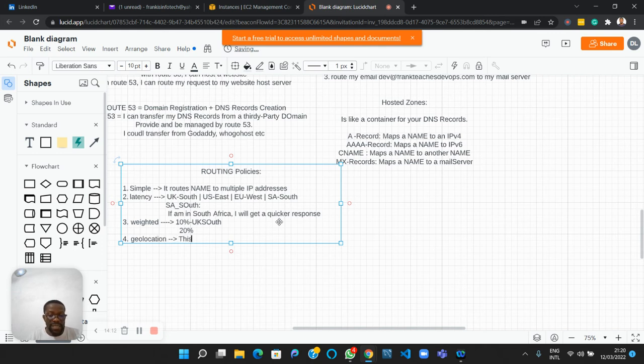Weighted. They will now have another most important one, which is geolocation. This is based on geopolitical region, or geolocation region. So if I am in UK South, I will be served the content in UK South. If I am in US East, I will be served the content in US East.